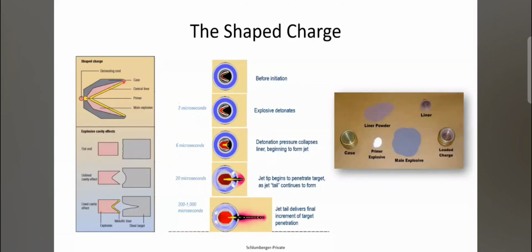And then we have the most important part of the shaped charge. This is what we call the conical liner. If we go to this other picture, we can see all the items of the charge separately. We have here the case, the liner powder, primer explosive, the main explosive, and this liner powder is what is going to be composing the liner. As you see, the liner has a conical shape, and this conical shape is going to have an angle. So here is the charge completely assembled.